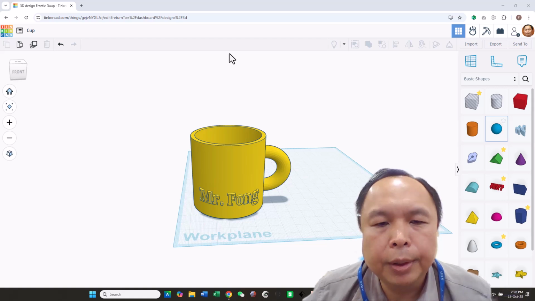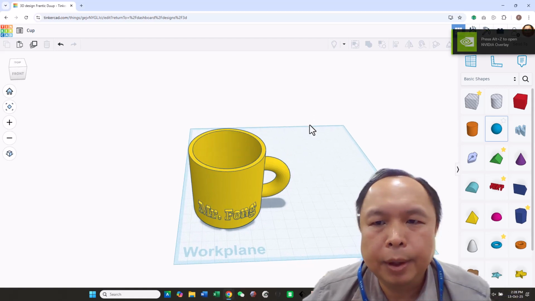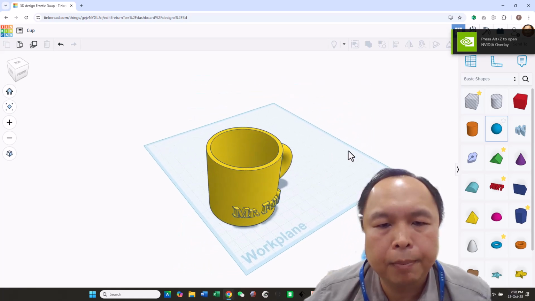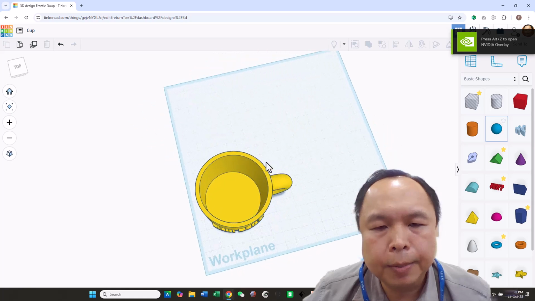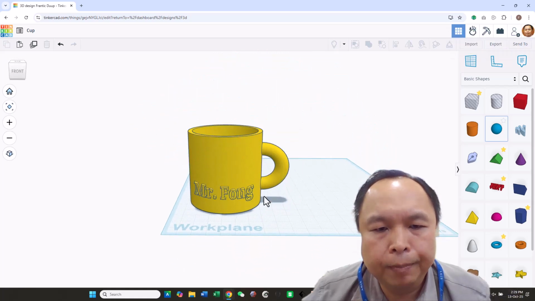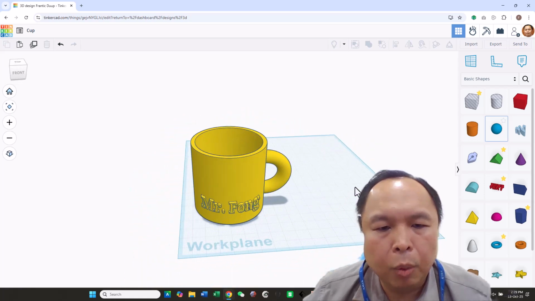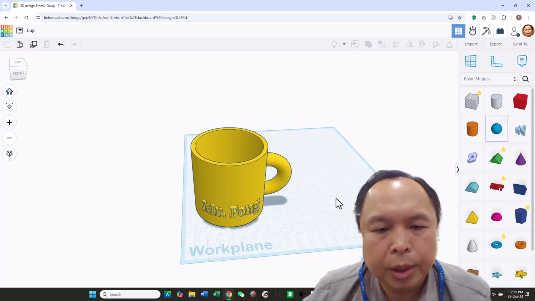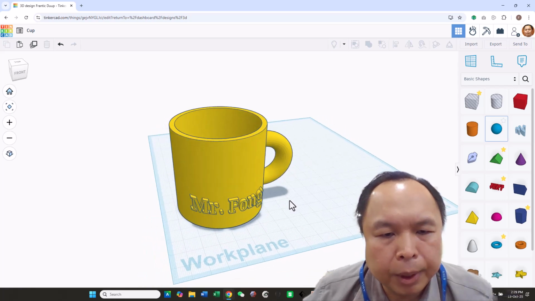Hi everyone. In this lesson, I'm going to show you how to create a cup. We want a cup that looks like this, with a holder and with your name on top. One side will do. It doesn't have to be done on the other side because it's a repeated task.